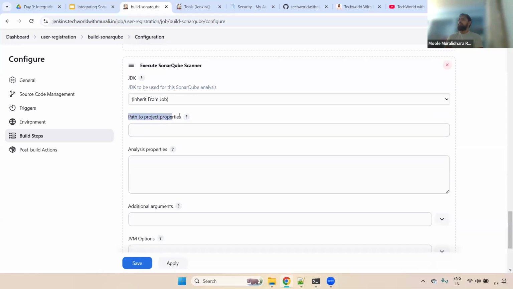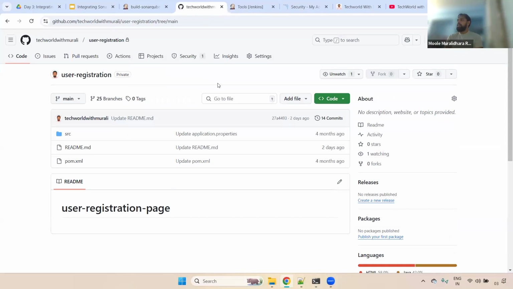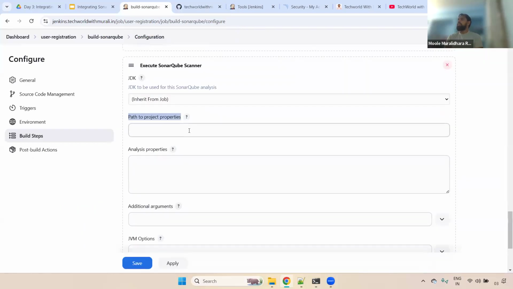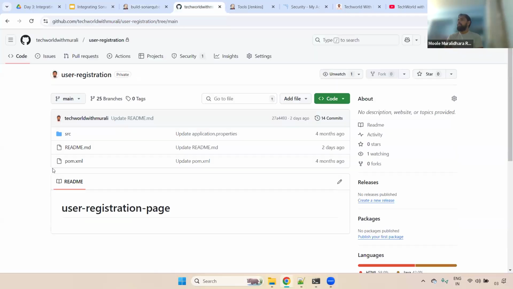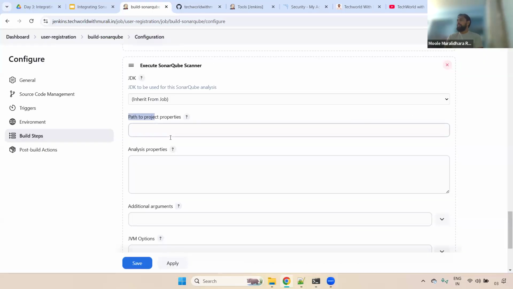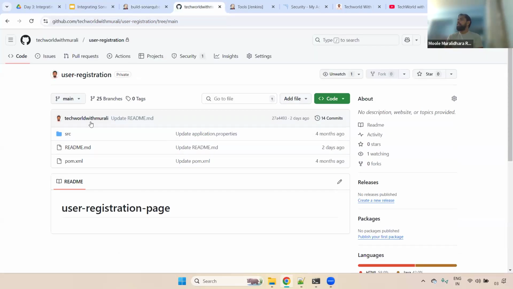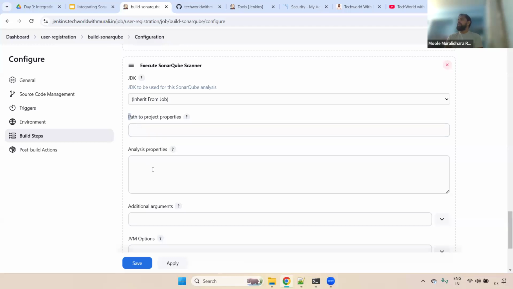And here, most important, path to project properties. In SonarQube, we have properties. Those properties we can define inside the GitHub repo, and then we can define that particular path. For example, sonar.properties is the file name. It will be declared there, and inside the GitHub we will create the file. That is the one option. Second option, we can directly declare the analysis properties instead of declaring inside the GitHub. Usually the recommended way is always to define that sonar.properties file inside the Jenkins job only instead of declaring directly here.